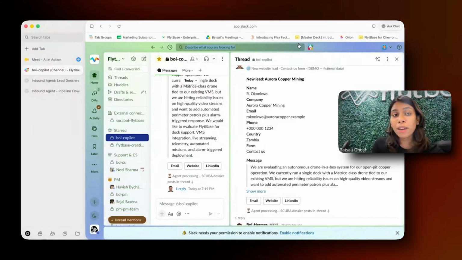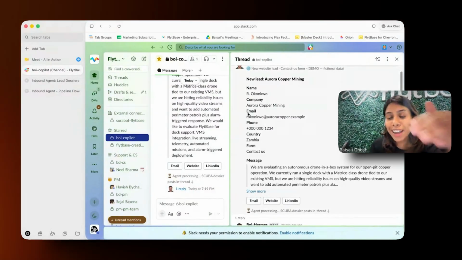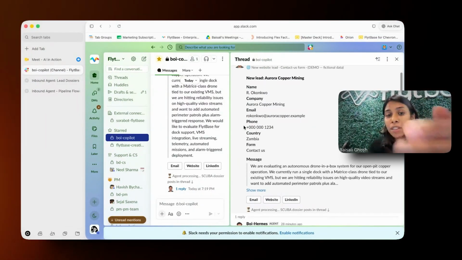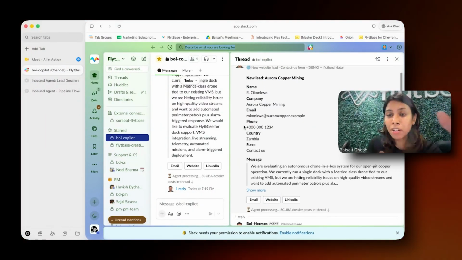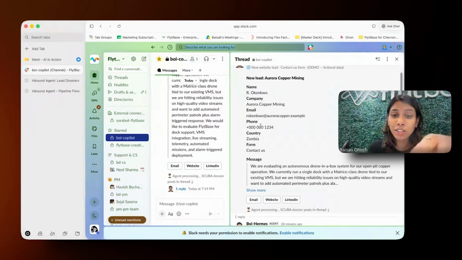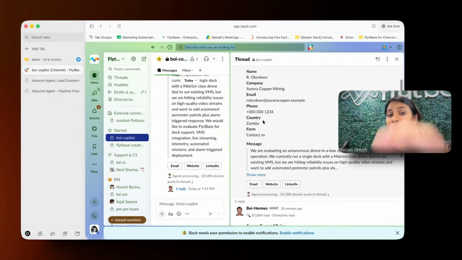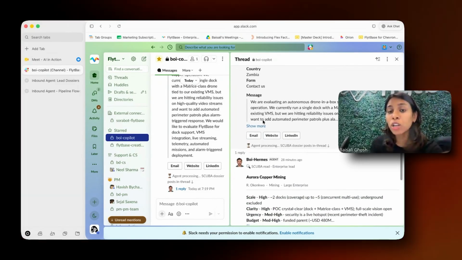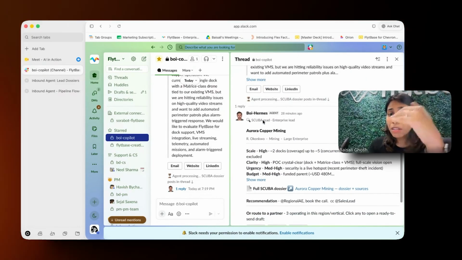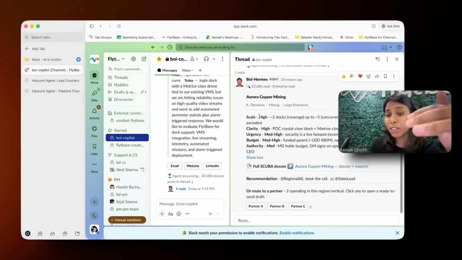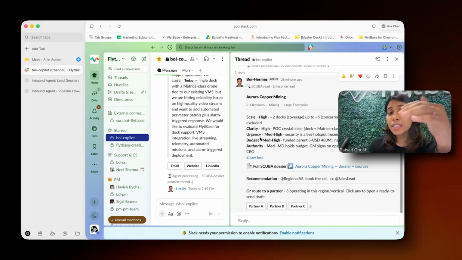I have tried to anonymize it as much as I could, because of course I can't share it. So for example, this is just an example from my Hermes Copilot. I just tried to create something. So this is a lead example that comes in with some information, some message, and then the agent drops a response saying, hey, this is what I've learned in terms of the scale, the clarity, the urgency.